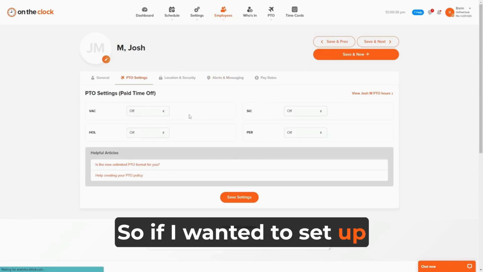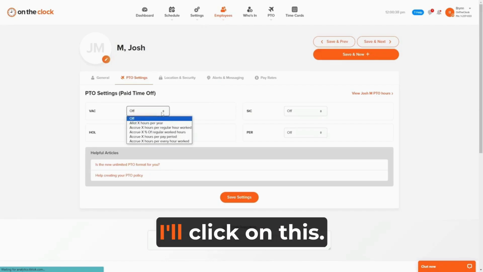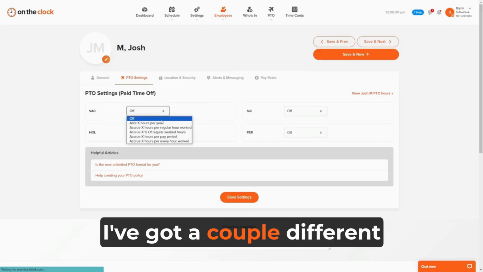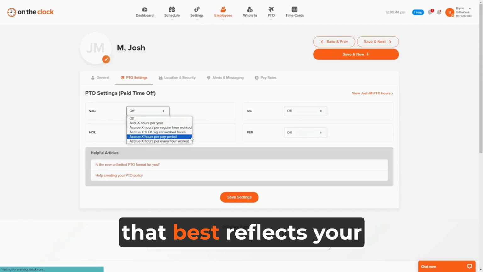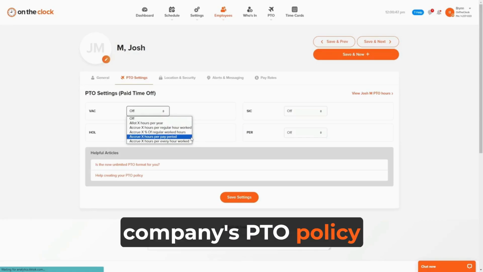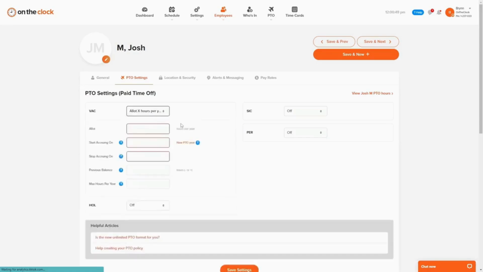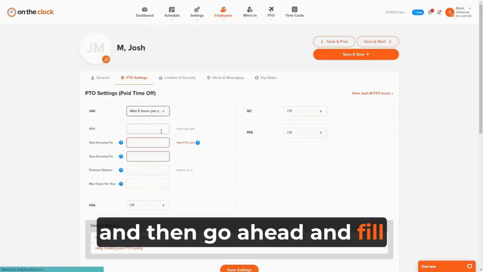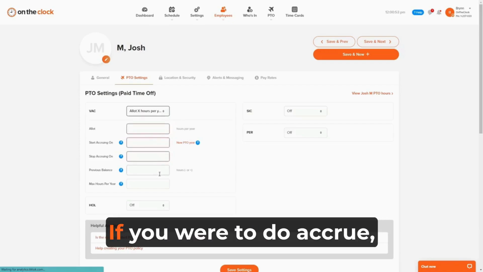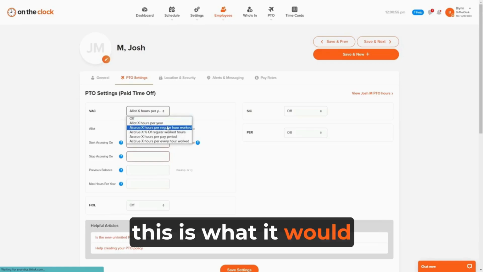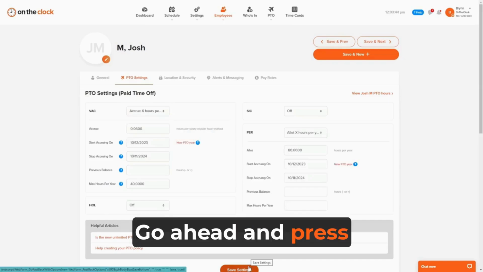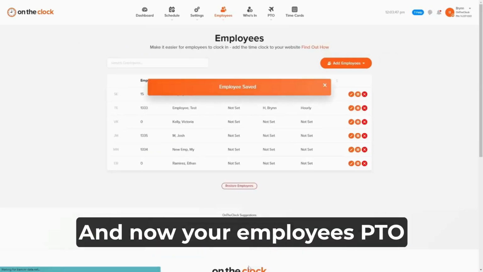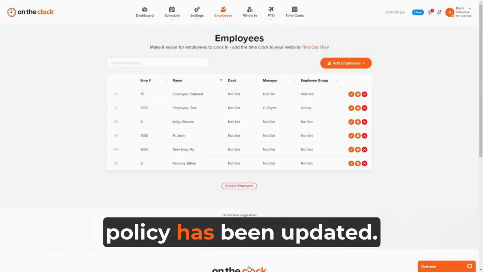If I wanted to set up vacation time for this employee, I'll click on this, and in the drop down, I've got a couple different options to choose from. Go ahead and choose the option that best reflects your company's PTO policy, and then fill out the information here. If you were to do accrue, this is what it would look like as well. And that's it. Press Save Settings, and now your employee's PTO policy has been updated.